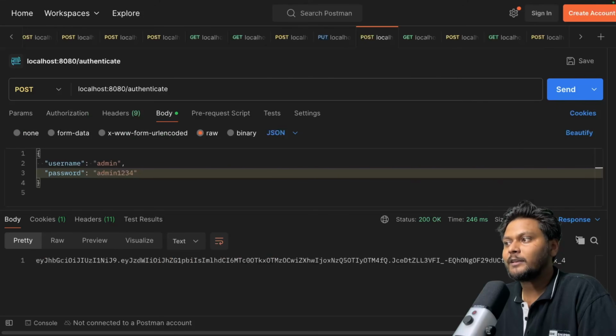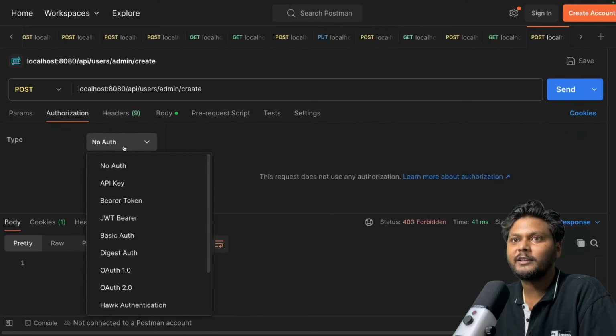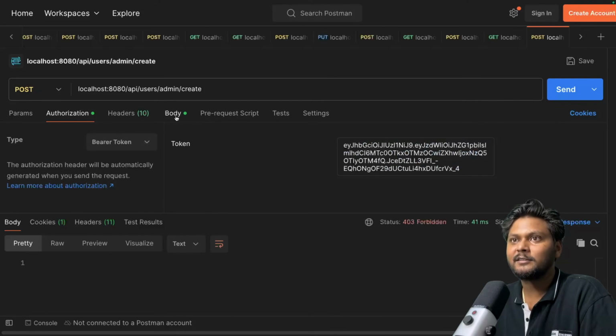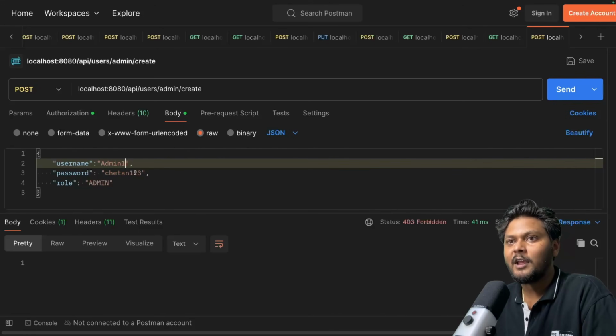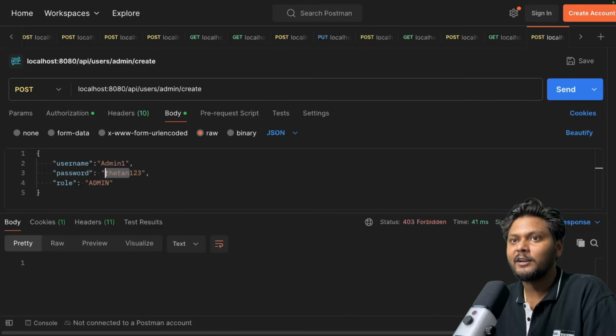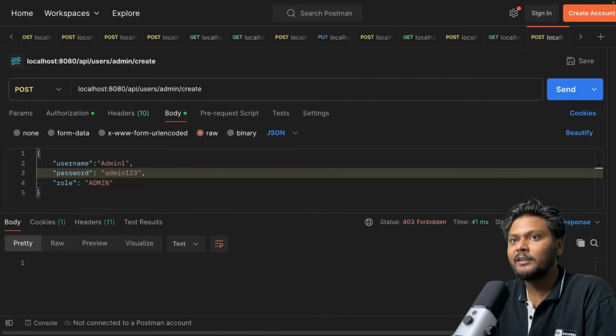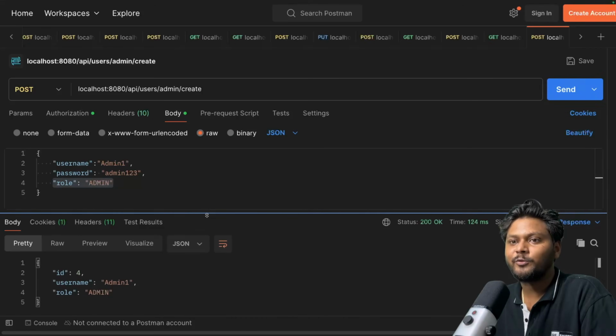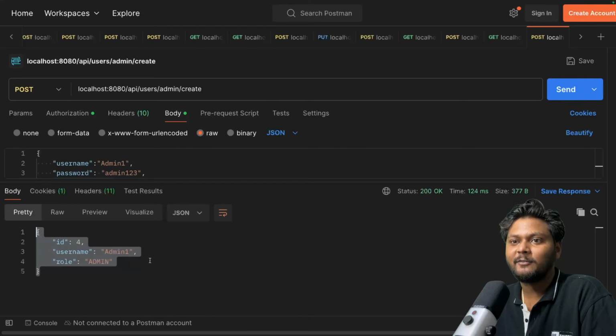Now let me go back over here and copy this particular authentication token. Let's go back over here and add a bearer token. Let me replace this, and I will say admin1, because we are creating another admin, and we'll say password as admin123, and here we will pass a role. Now let's try to hit this. If you see, the admin is created for us.